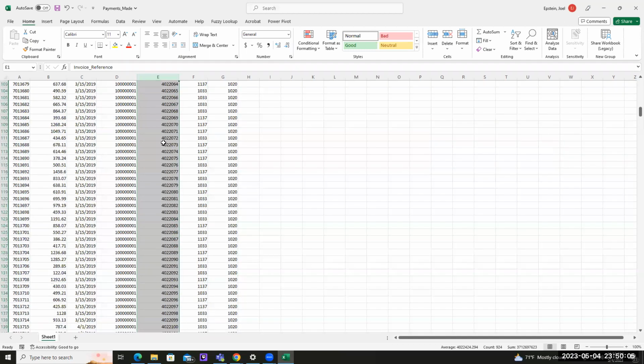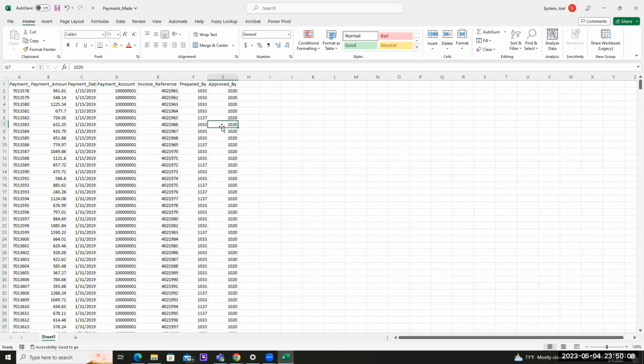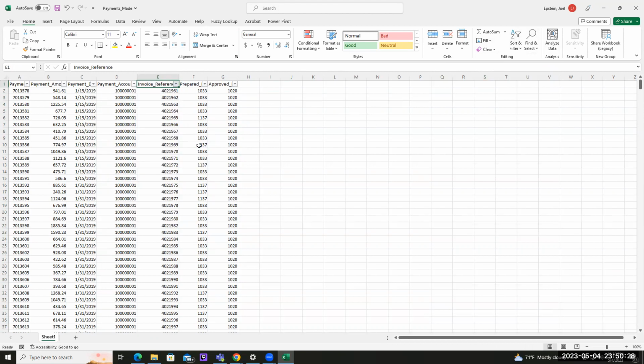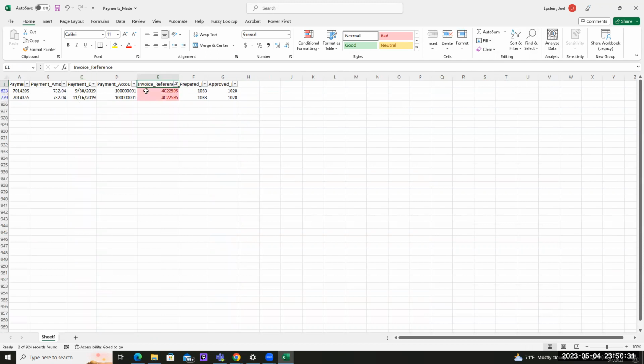So now we go scrolling, and you know what? There's a much easier way to do that, where we just put a filter here. And then we can filter by color. And so here we can see two duplicated values right here with the invoice reference, and the payment amount right here are duplicated as well.